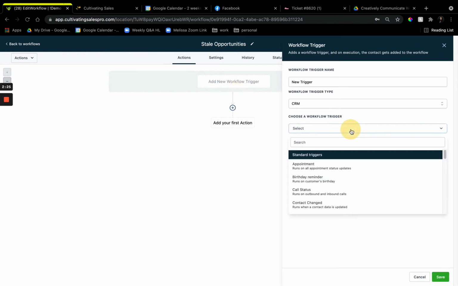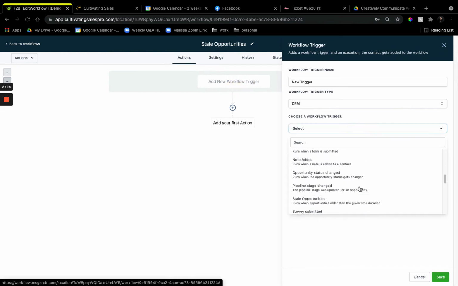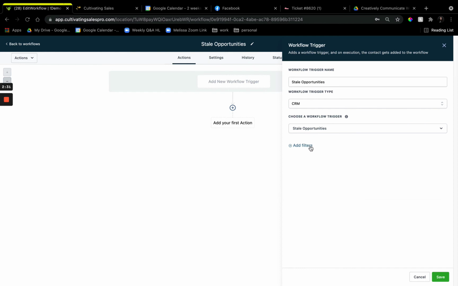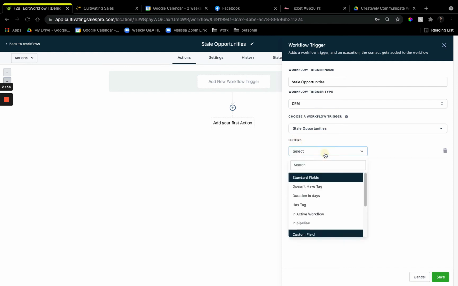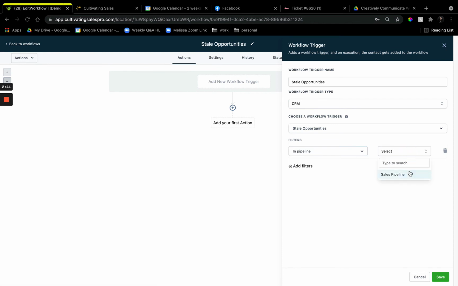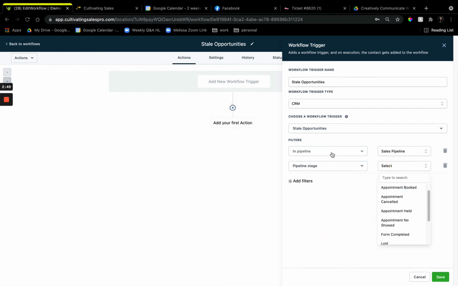We're going to start with a new trigger, and it's going to be stale opportunities. So this is saying when they sit in somewhere for however long. Okay, how do we tell it how long? Well, we're going to add some filters here that say in pipeline. So this is going to be our sales pipeline. And then pipeline stage. It could be the pipeline in general. If it's a short pipeline, it's like, okay, if they're sitting in this pipeline for too long at all, you could do stuff off of that. Or you can add pipeline stage, which will specify if they're sitting in a specific stage too long.